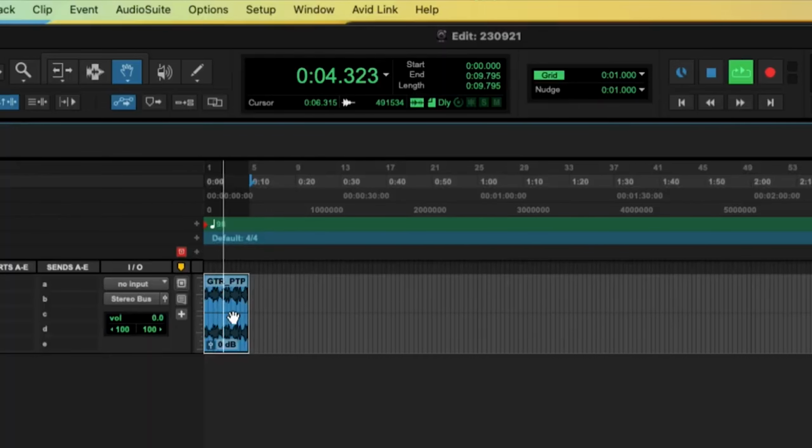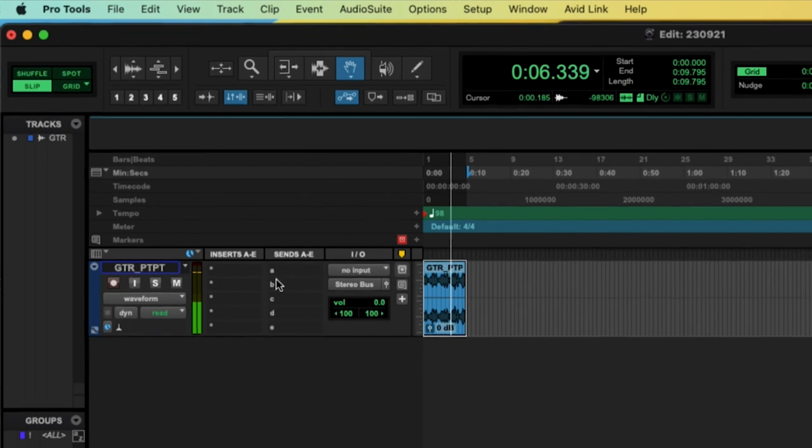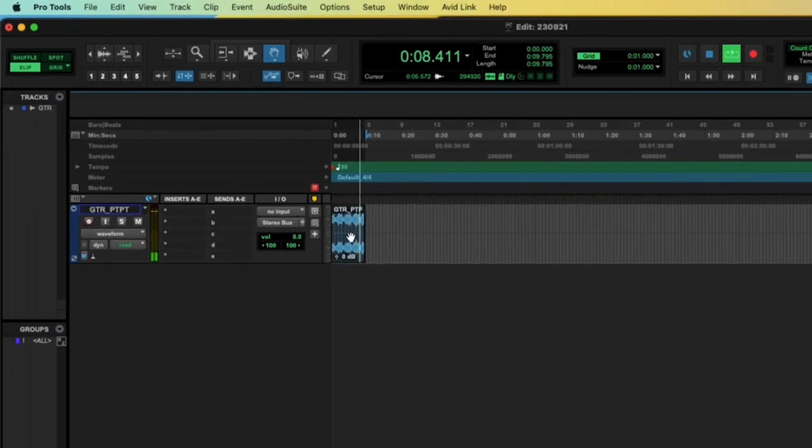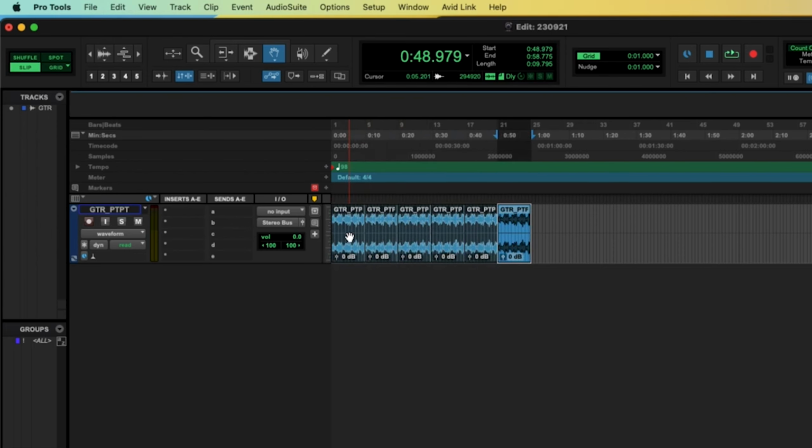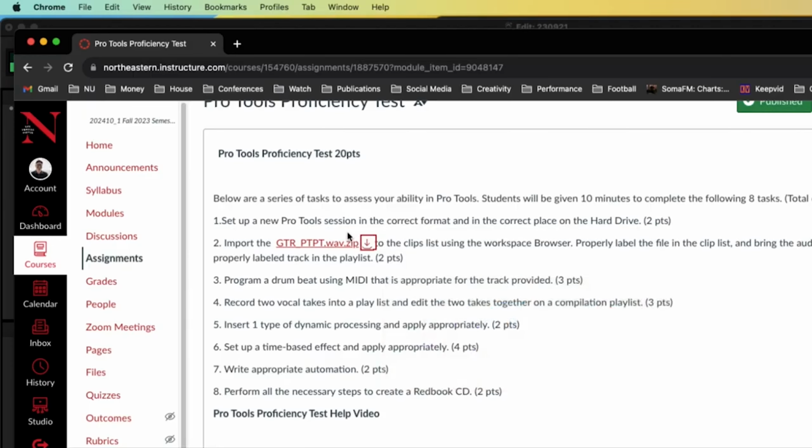Great, now that we have the track in Pro Tools and we're able to hear it, let's go ahead and loop it up a couple times. So I'm just going to select the whole thing with the grabber tool and hit Command D, that is, to loop it up. Great, now that it's looping, let's go back to the steps. The next one says to program a drum beat using MIDI.